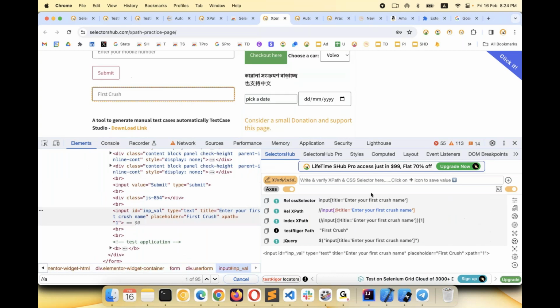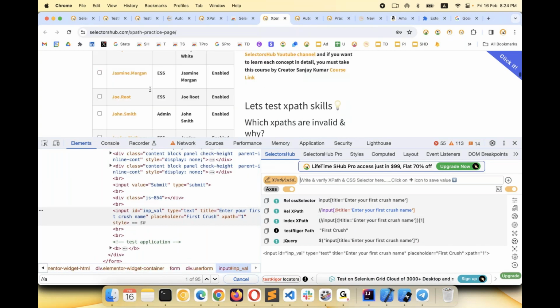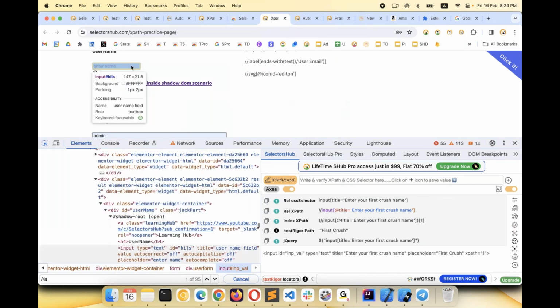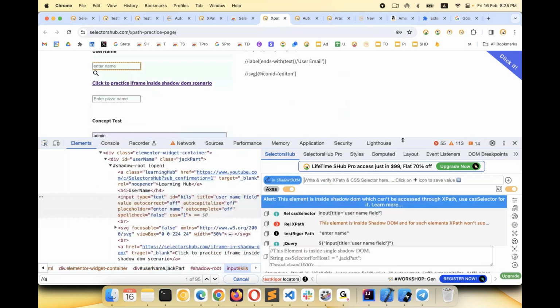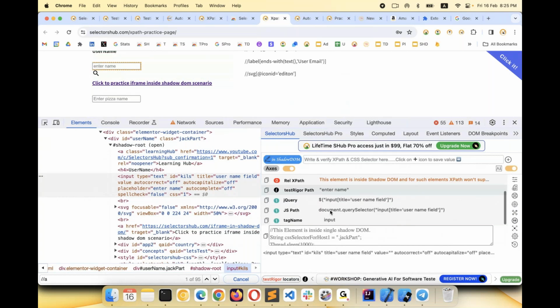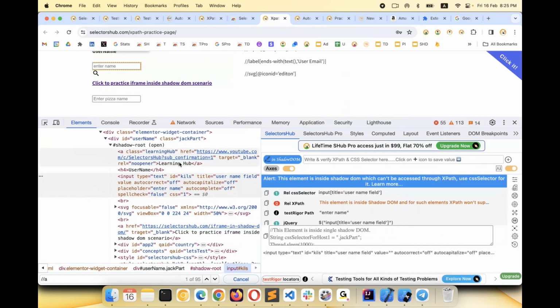As soon as you inspect any element, it will let you know everything about that. You just have to inspect any element and it will give you all the information here: what kind of element it is, whether it is inside a shadow DOM or iframe, and all the possible XPath and selectors. Just scroll and it will give you all kinds of selectors related to that element.